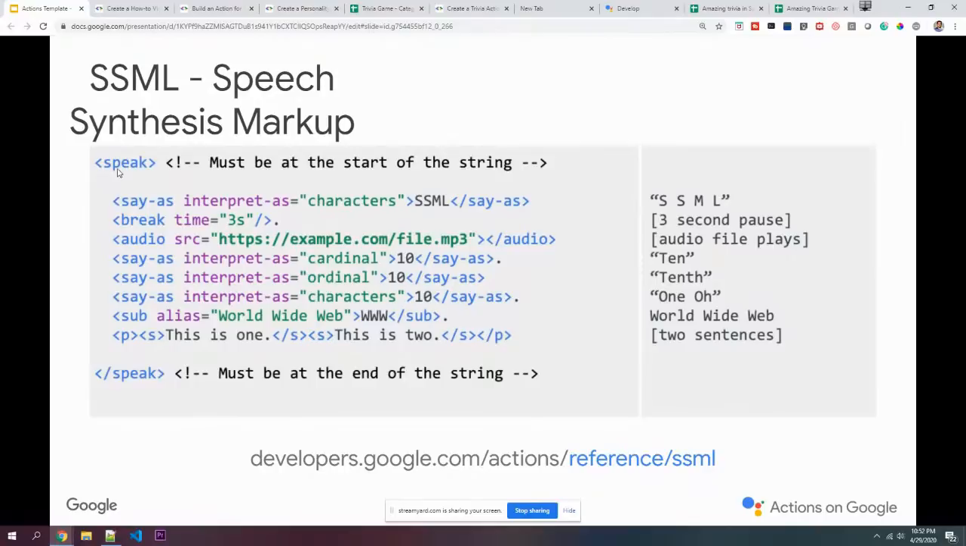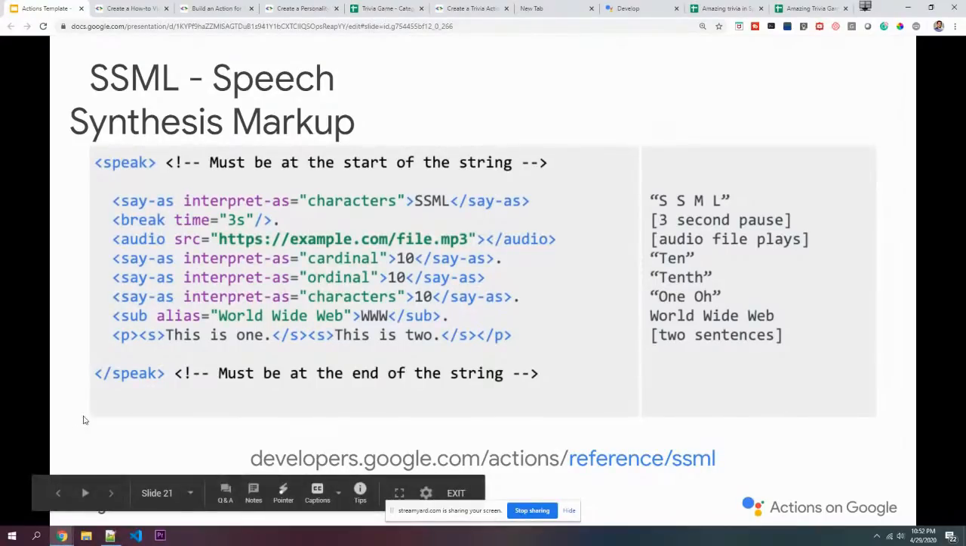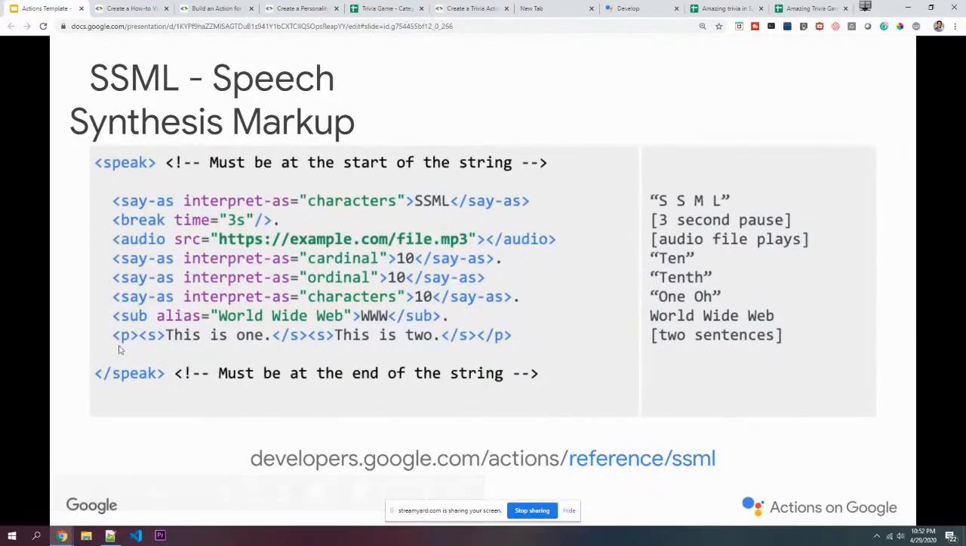Now, here you can see we have speak tags. So everything under the speak tags is just like how you have div containers. So here you can say interpret as characters, SSML. So instead of trying to make this a word, it will read as characters, SSML. Break time 3 seconds means it will give a delay of 3 seconds before actually moving on to the next one.